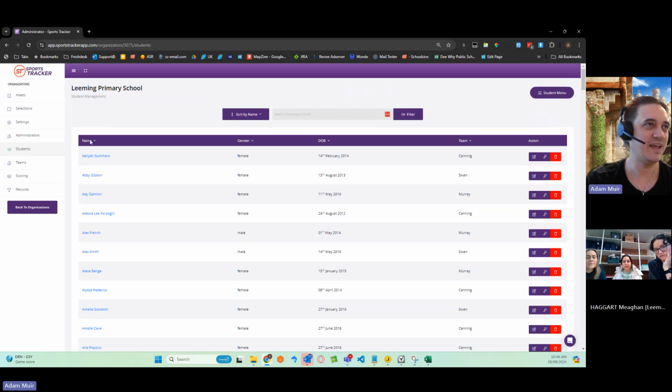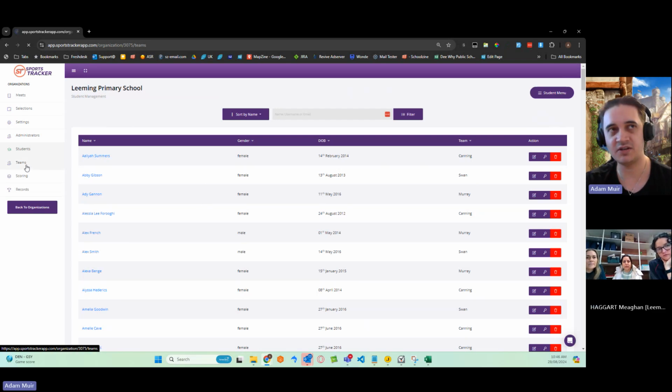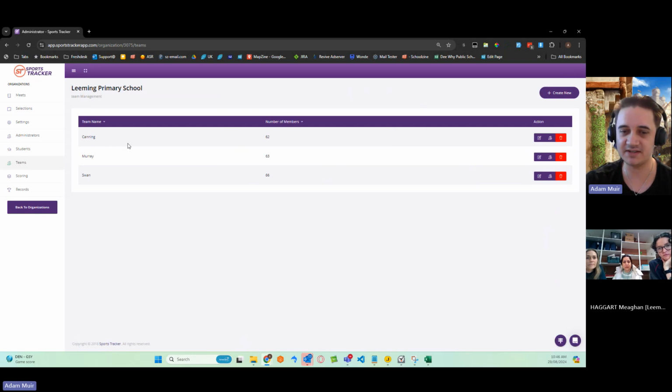And then you've also got your teams on the left-hand side. Once again, this is just a way of breaking down your house colors or your house teams. You can add additional ones in there. So if this is changing or if you're adding additional ones in there, you can do so as well.